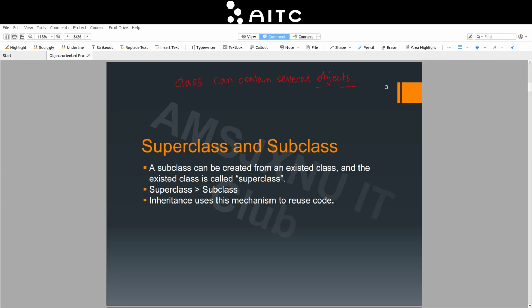An object may be a function, array, reference, and integer, etc. And superclass is an existing class, and subclass is the class created from the superclass.